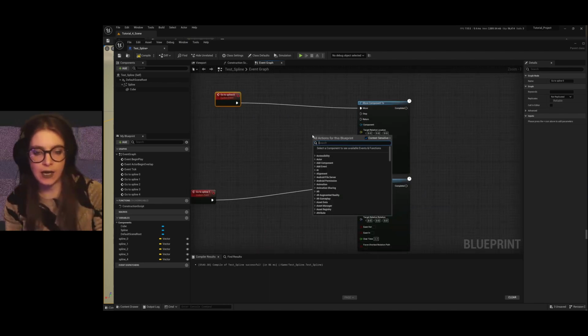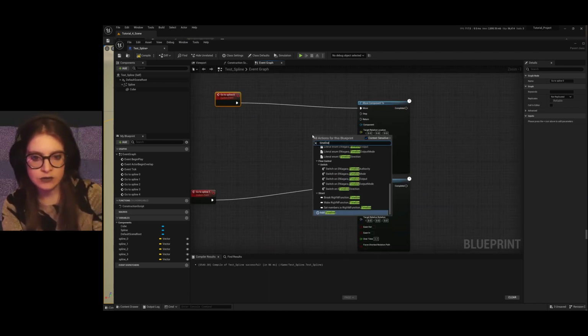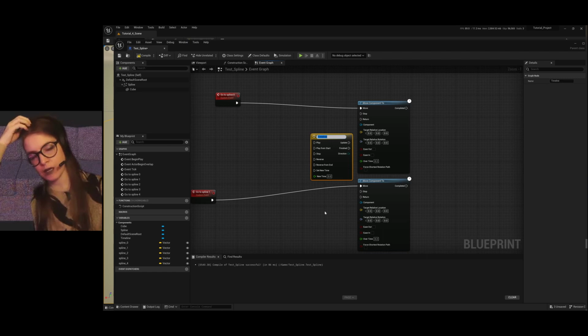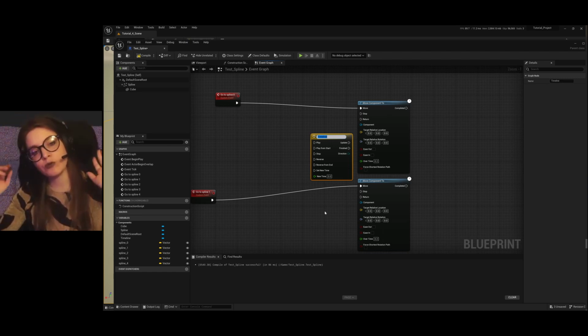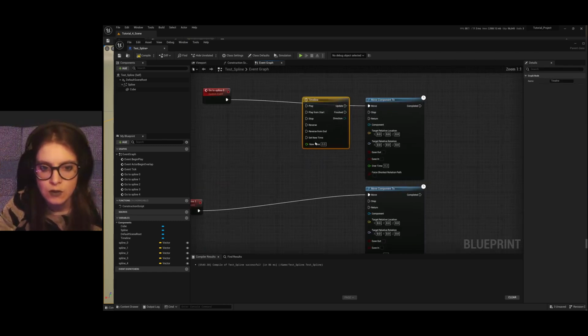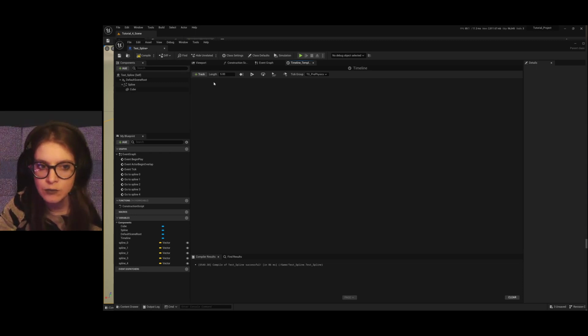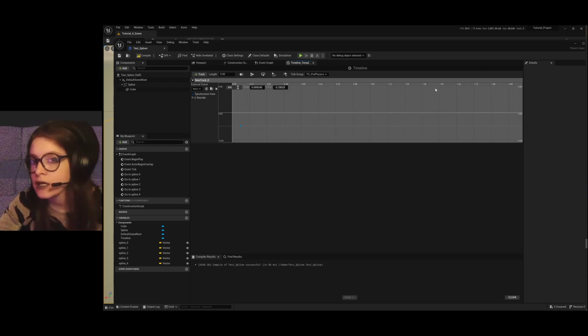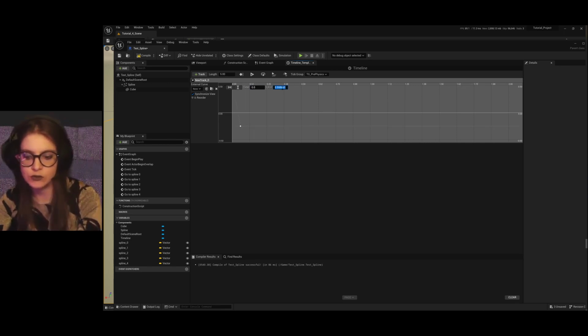So I need a timeline. This gives it a certain amount of time for the object to go from A to B. So I am just going to click on my timeline. I'm going to add a track, and I'm going to add a float track. I'm going to right click, and I'm going to add a key. I'm going to right click again over here. I'm going to add a key again. And then I'm just going to pull this little key up all the way over here. I'm going to say I want it to start from 0 to 5.